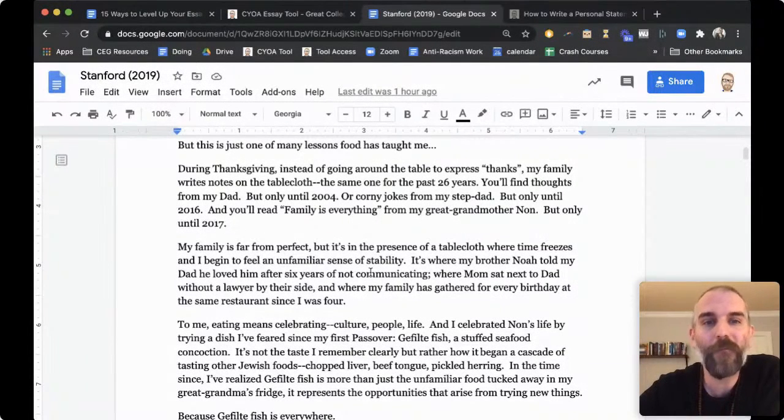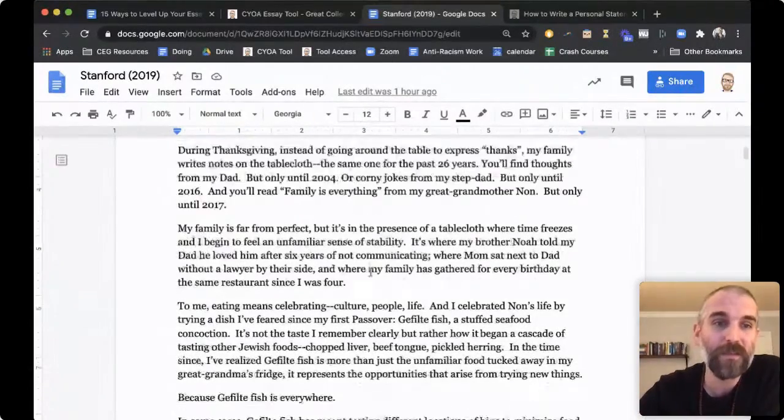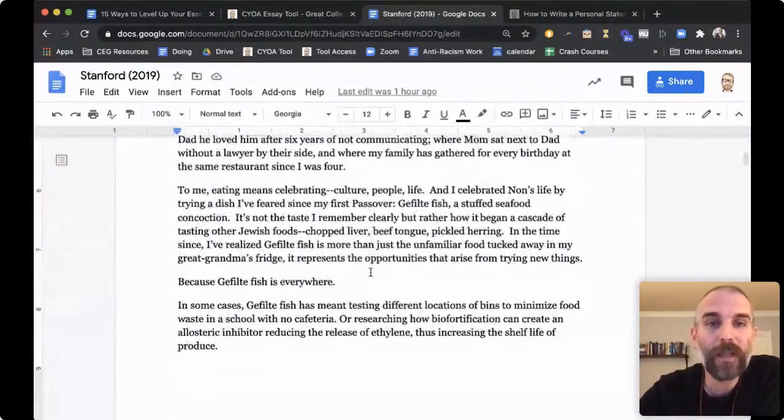My family's far from perfect, but it's in the presence of a tablecloth where time freezes and I begin to feel an unfamiliar sense of stability. More vulnerability. It's where my brother Noah told my dad he loved him after 6 years of not communicating. Where mom sat next to dad without a lawyer by their side, and where my family's gathered for every birthday at the same restaurant since I was 4. To me, eating means celebrating culture, people, life.